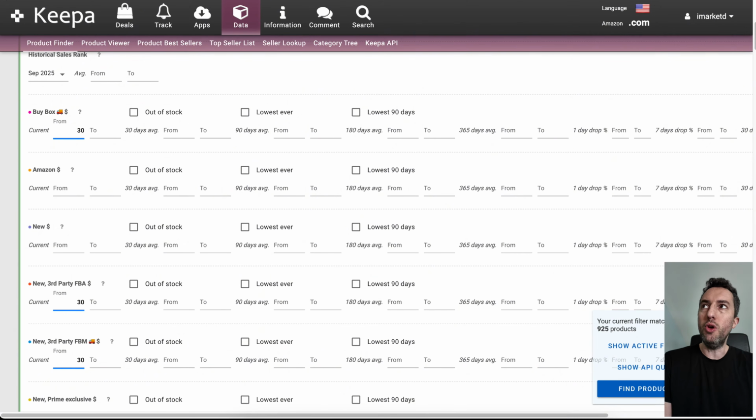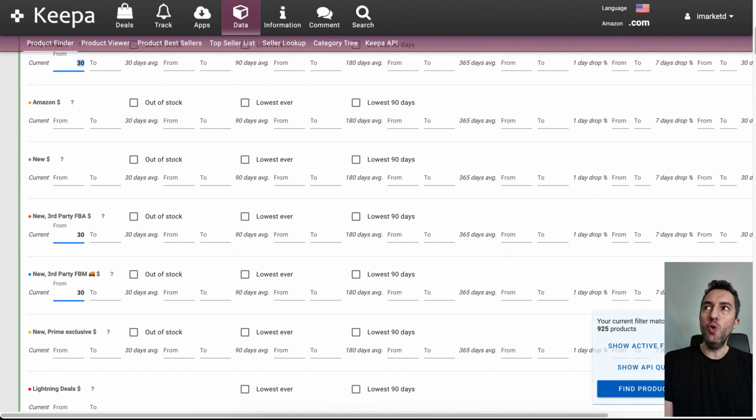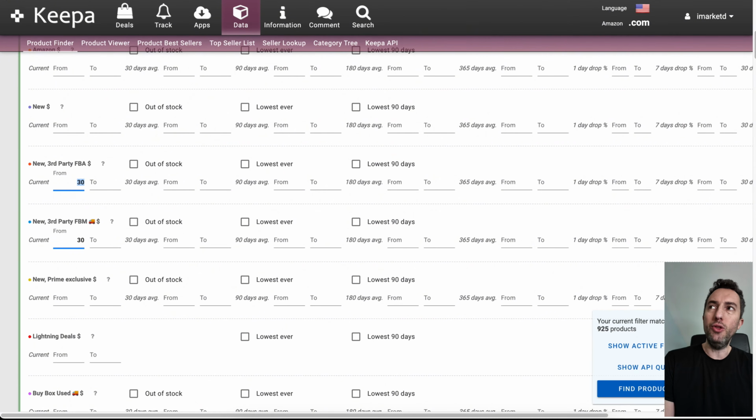So here under Buy Box, Current, you put 30. Under New, Third-Party FBA, you put a minimum of 30. And under New, Third-Party FBM, you put a minimum of 30. That's going to show you products that are currently listed on Amazon at a minimum of $30.